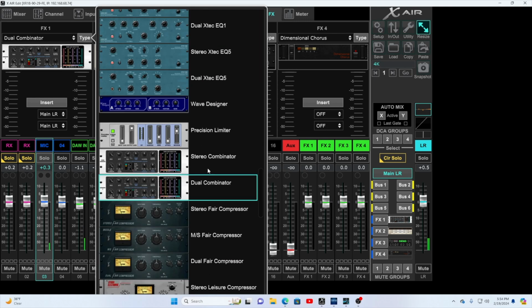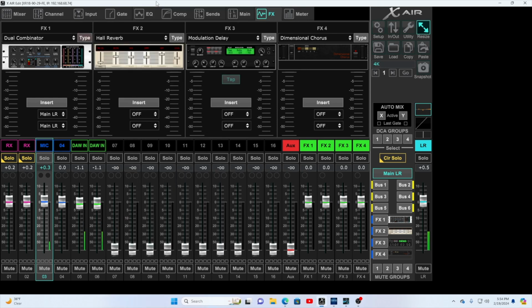Really good one is the dual combinator. This is basically a multiband compressor. Very, very nice device. I am not using any of the effects for my current profile because I'm doing all the effects processing inside of PreSonus Studio One, which is a digital audio workstation. You do not need to do this. I'm just anal retentive about the plugins, and I want to use specific ones, and I want to have more control, so I route into the DAW.